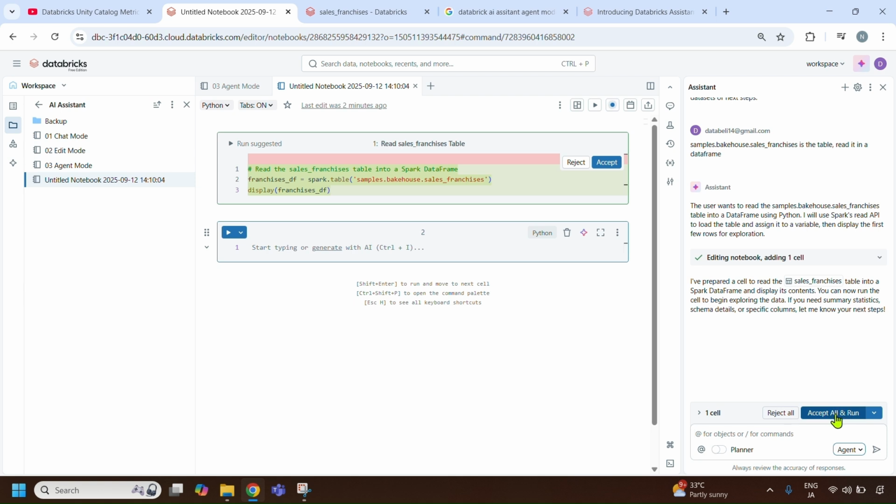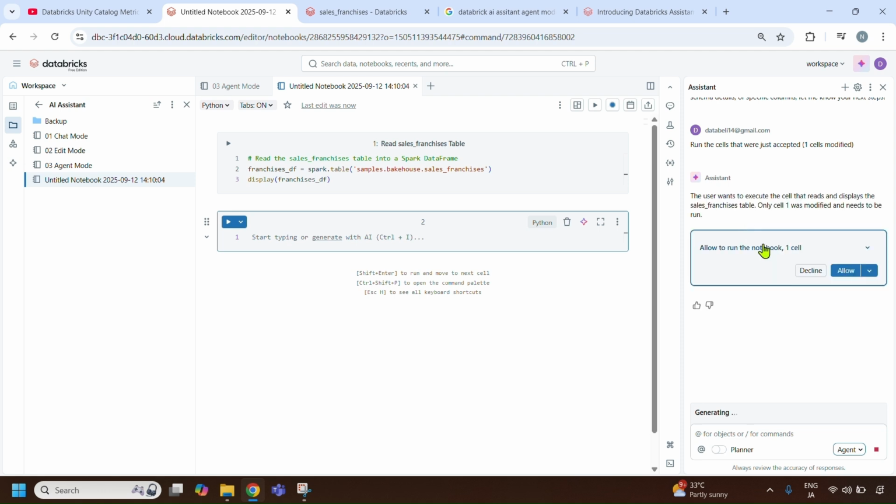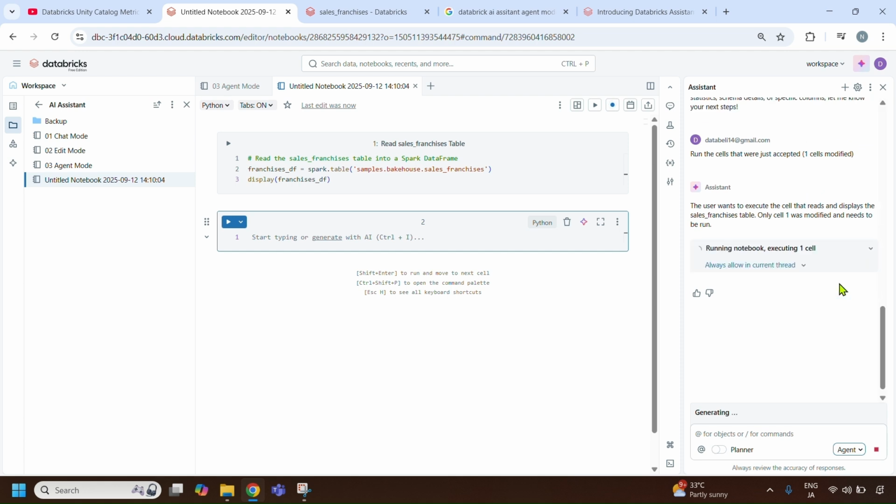As we can see here, we can accept it and we can run the code as well. So it will run the code automatically. Let me accept it. And now it will run the code on our behalf. It is asking whether we allow it or not. I'm going ahead, I will allow it.